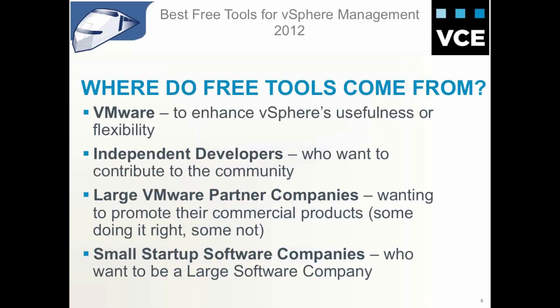So where do these free tools come from? Where do we get these tools? Who's out there just writing free tools? There's a lot of different sources. There's VMware. They're creating free tools to enhance vSphere's usefulness and make it easier to use. They're also creating tools through their VMware Labs website so that we can sort of be beta testers for new enhancements and ideas that they'd like to create.